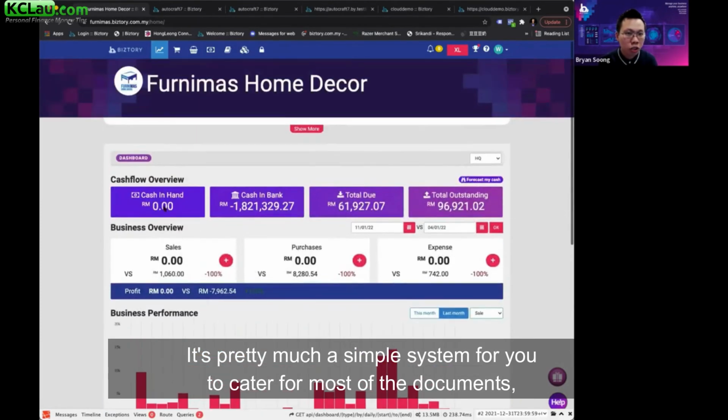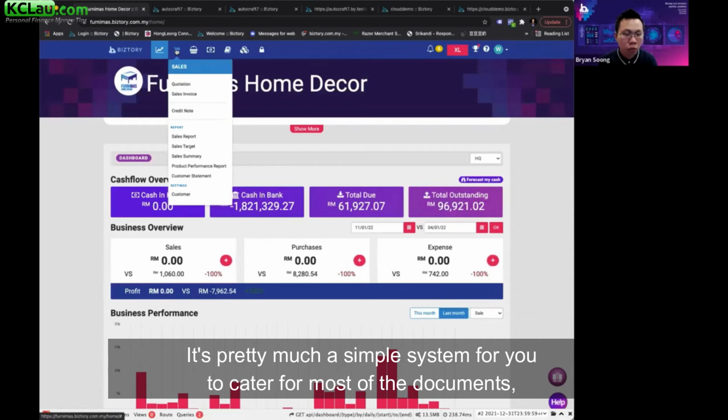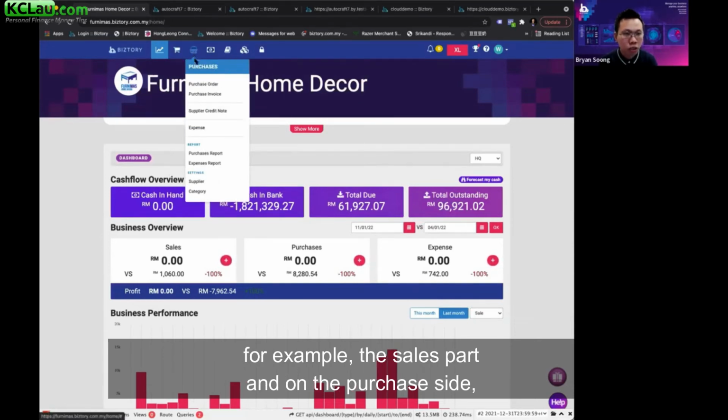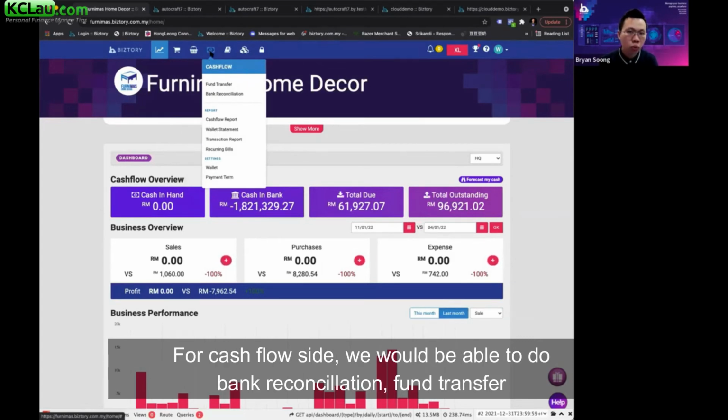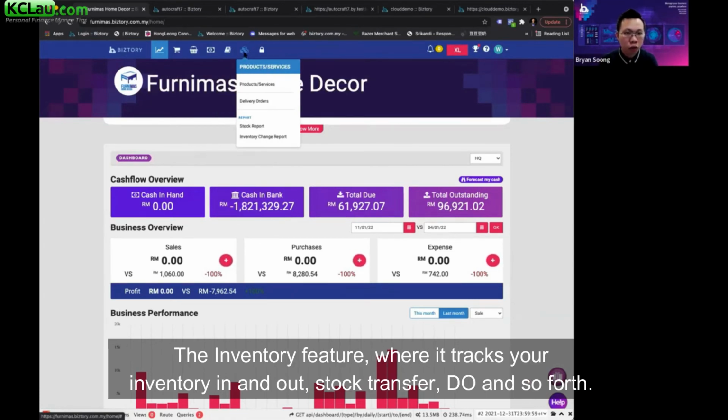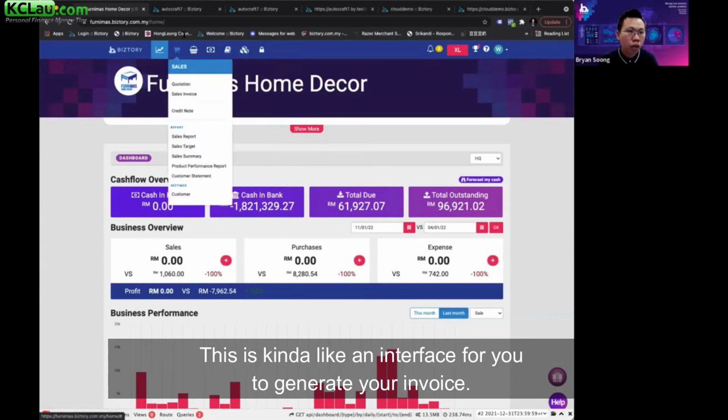It's a pretty simple system for you to cater for most of the documents, for example the sales part, the purchase side, and the cash flow side, where you can also do your bank record and fund transfer. The accounting fully covers most of the required documents and reports. We also come with an inventory feature whereby you can track all your inventories in and out, stock transfer, and so on.